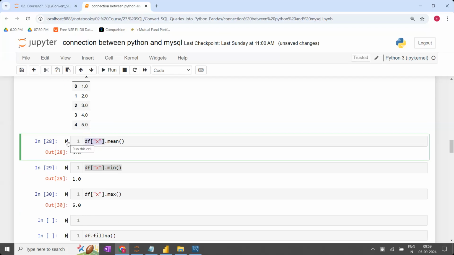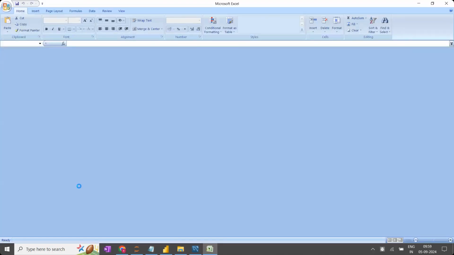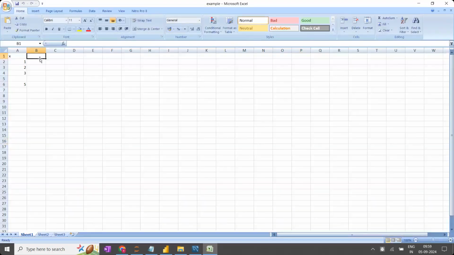Let's create one more column also. Yes, mean and average are the same. Average is called a mathematical term, and mean is called a statistical term. I'm going to create one more column with 6, 7, 8, 9, and 10. Okay, and I'm going to click on save.